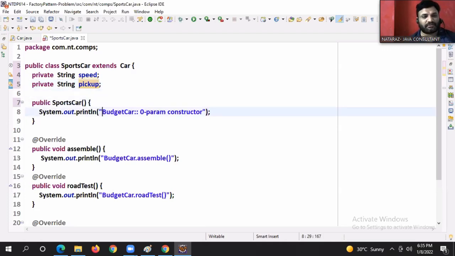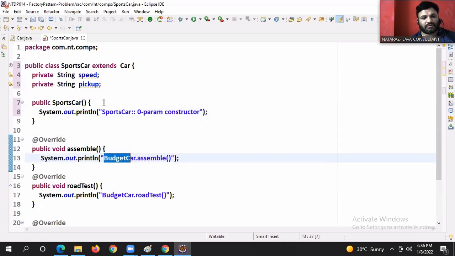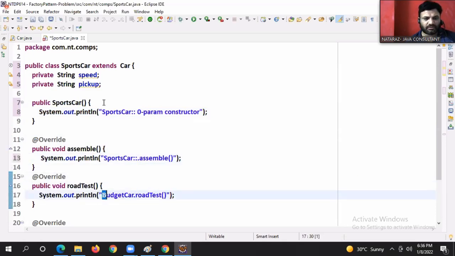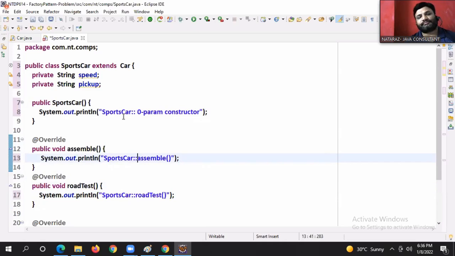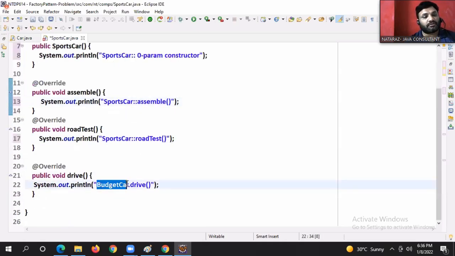Right now, boss, what is this? Sports car, guys. Come here. Here also, sports car. Done. Here also sports car.